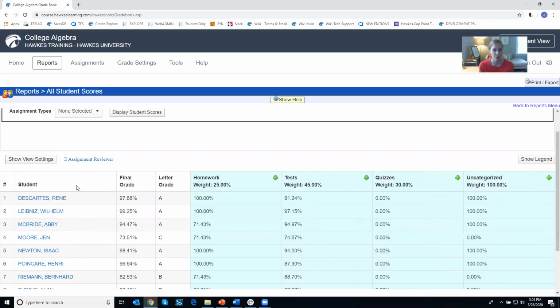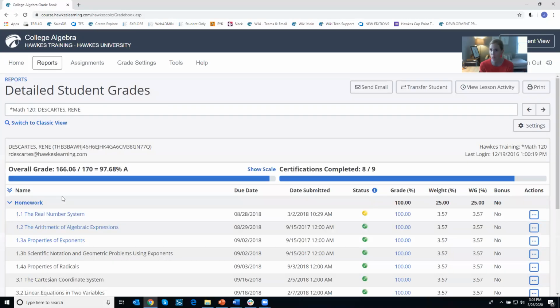The last thing I wanted to point out on this page is that you can click on any student name to open up that student's detailed student grade. As you might recall, under reports, detailed student grades is one of our 4 key reports we highlight at the top of the page. And so this is nice if you do see a student who maybe is struggling or who's coming into your office hours and you want to connect with them based on only looking at their grades. You can just click on their name and it opens up that student's detailed student grade.